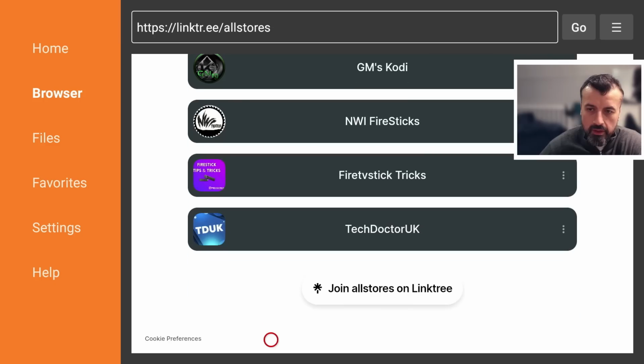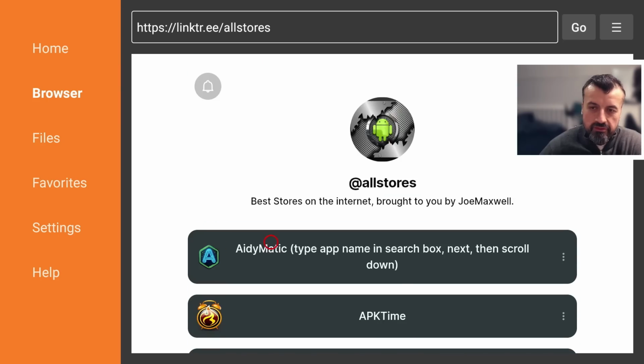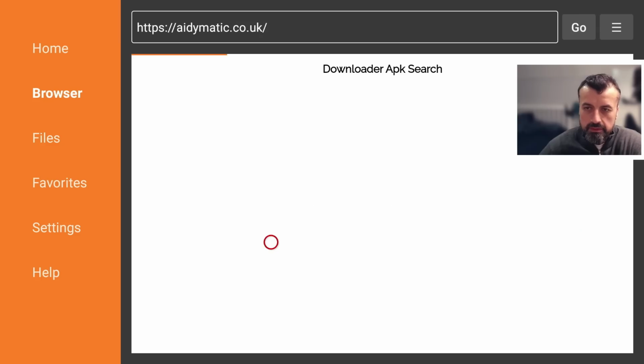Some of these people you will recognize. You've even got myself at the bottom, which I didn't know I was on here. So these are the different stores. Let's start at the top. The first one gives you the ability to search for other downloader codes directly from this website. So let's click on that.